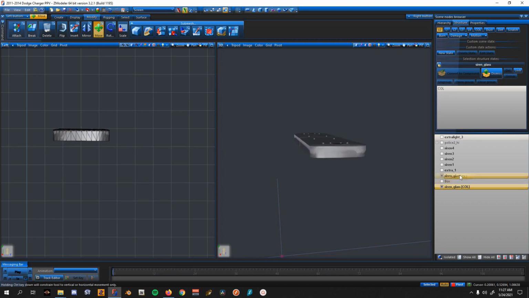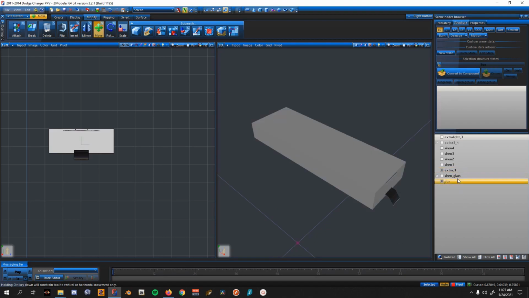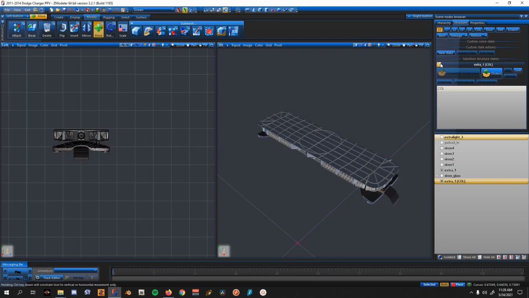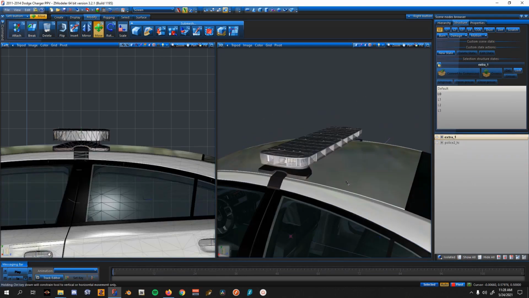And then just drag the actual collision inside of the mesh, whatever it was. Same thing for extra one. We're gonna copy the name, extra one space, bracket COL. We got autosave, we're gonna wait for that. All right, I put in the wrong bracket. COL. Same thing. Collision on, convert to compound, lock, LO, and then drag that inside. Now we're gonna drag in the sirens inside, siren 3, and then siren 4, and then extra light, and then the siren glass, and then show all, and that's it.